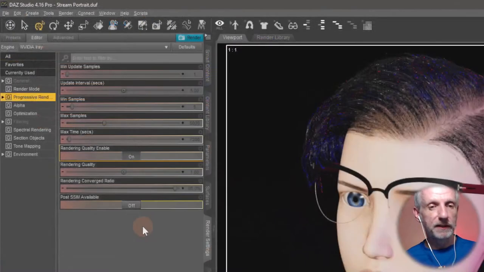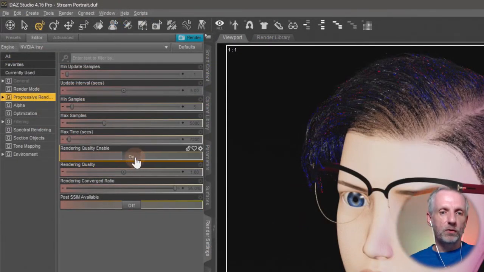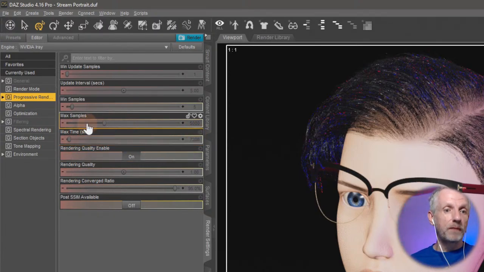So let's talk about disabling render quality. With it enabled, it renders until it reaches this convergence value, taking into consideration the quality value, but it'll only do that for a maximum amount of time, or a maximum number of samples. So it looks at both these things, and as long as neither of these values are reached, it'll keep rendering.